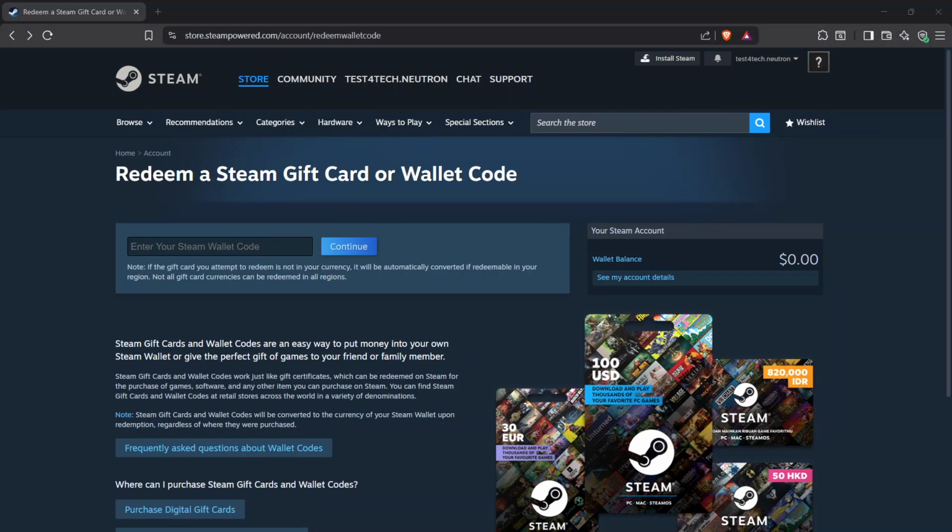In today's video, I'm going to teach you how to check Steam gift card balance. Before we dive in, here's the key thing to understand. Steam does not provide any way to check a gift card's balance before you redeem it. Once you redeem a Steam gift card or wallet code, its value is instantly added to your Steam wallet.